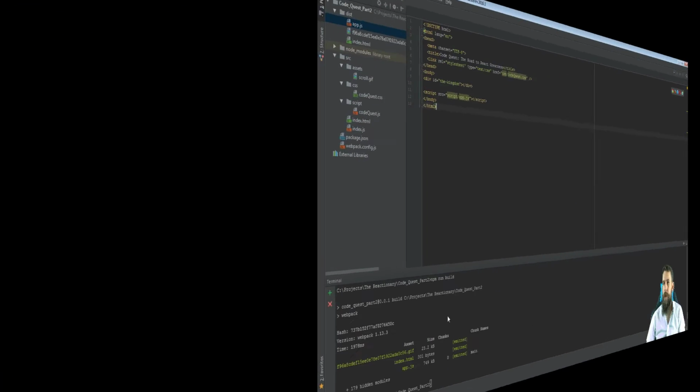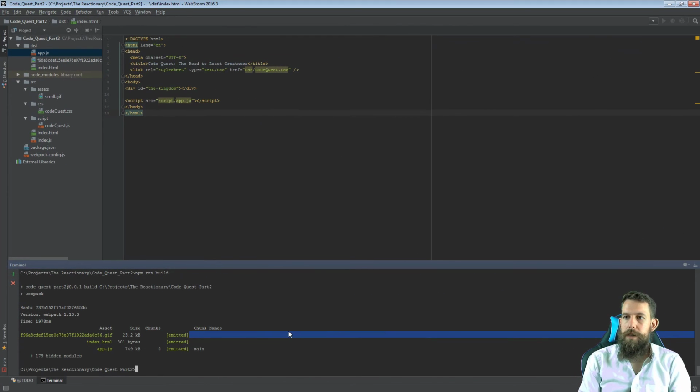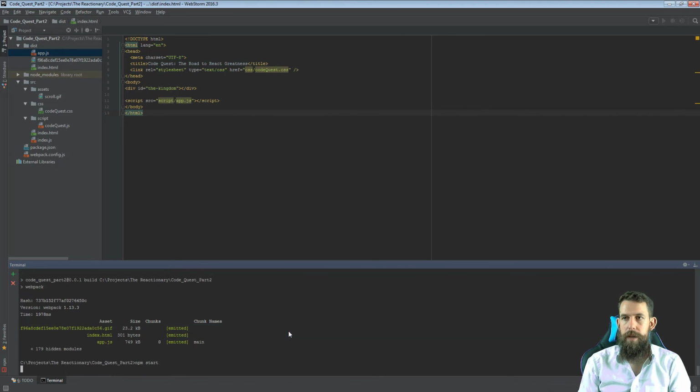So let's try running the webpack-dev-server. And to do that, we use another command which we have built, which is start. Now, npm start doesn't need the run in between. Start is like a special task. So you can just write npm start.